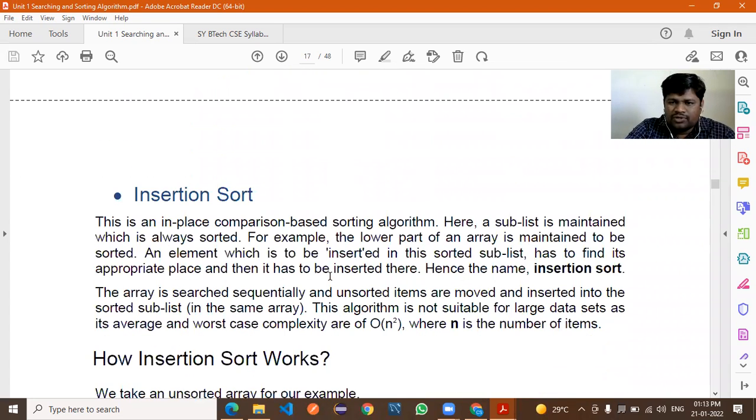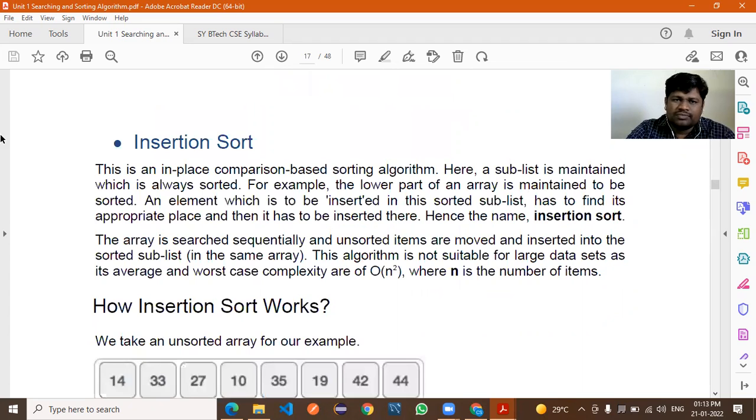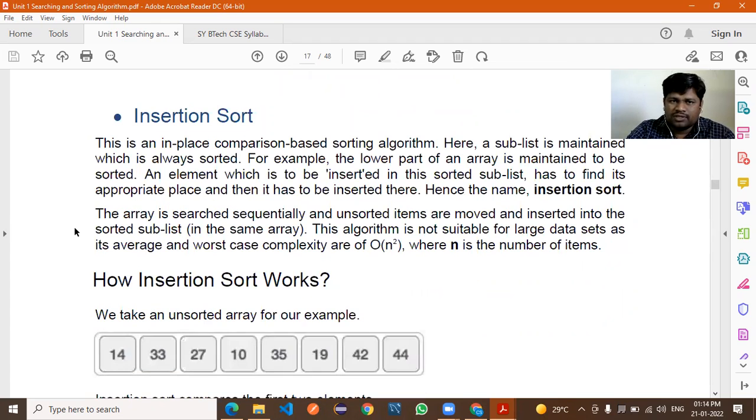I hope all of you have understood the bubble sort. Bubble sort, did everyone understand? Is there any difficulty for the bubble sort?